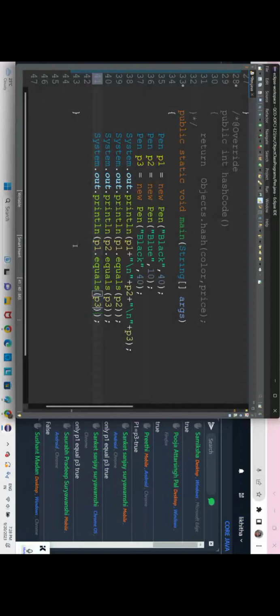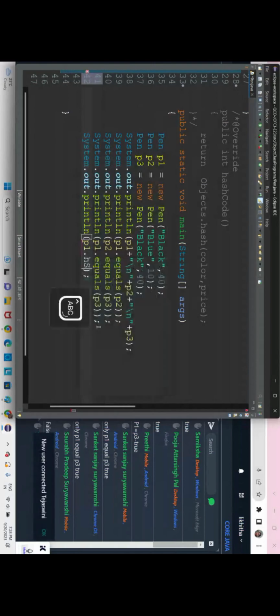Now we'll try printing the hash code for all the objects. p1 dot hashCode. Next, p2 dot hashCode.